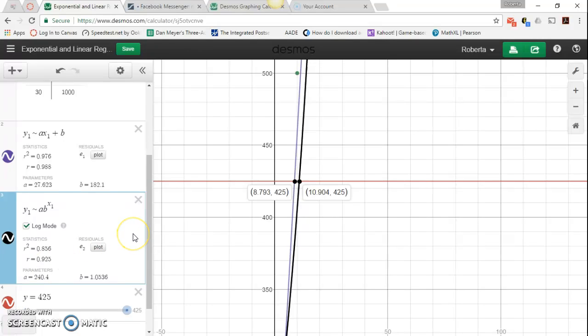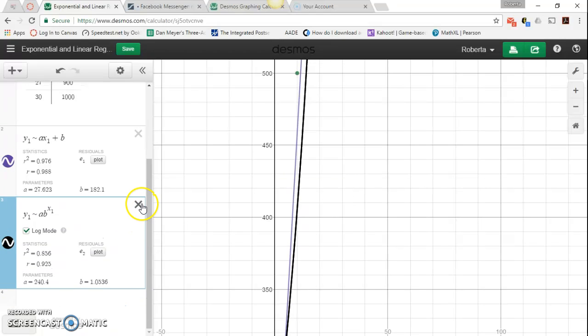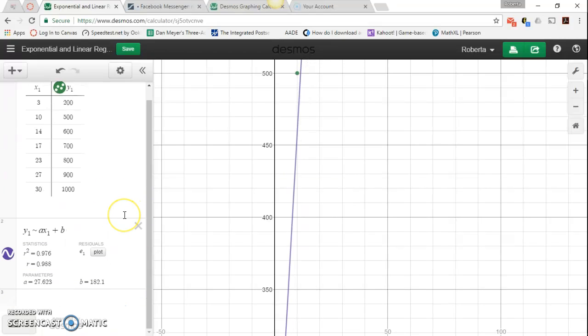Now, if we know an input value and want to find out the output value, we have to do it in a little bit different manner. We have to do them individually. In this case, I deleted both, and let's first look at the linear model. I want to know how many millions of users there were in month 25. So it's somewhere between 800 and 900 million users.